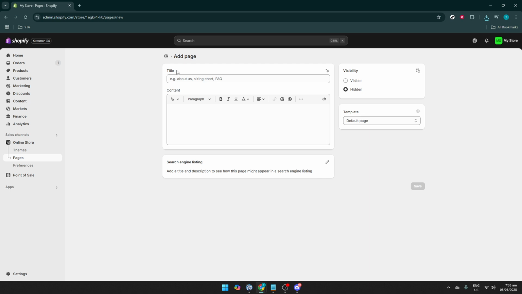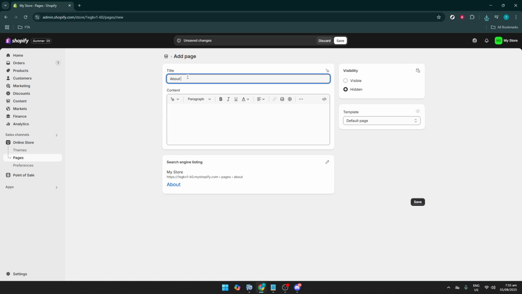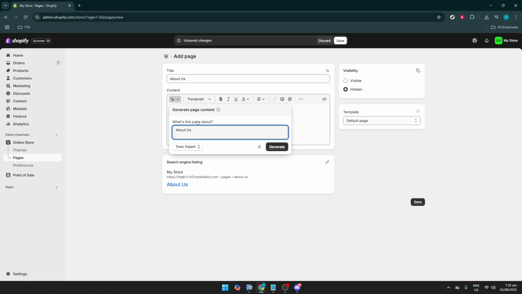In the page creation area, you'll notice the first field you're prompted to fill out is titled Title. This is where you should enter the title for your new page. Let's type in About Us. The title is super important since it indicates to both your audience and search engines what your content is about. It should be clear and straightforward.